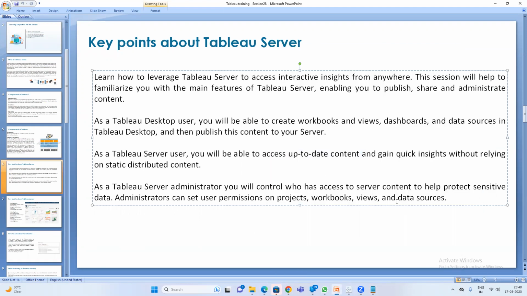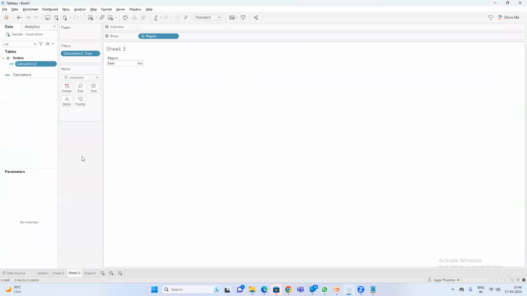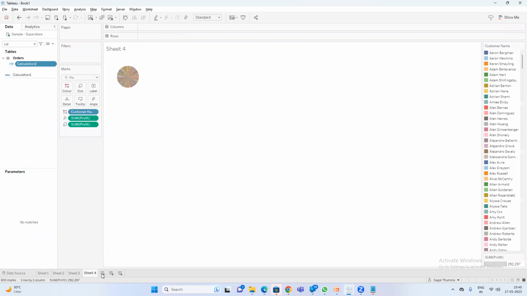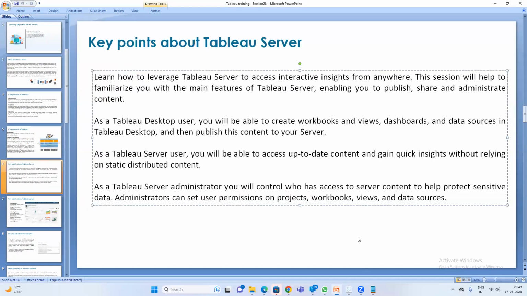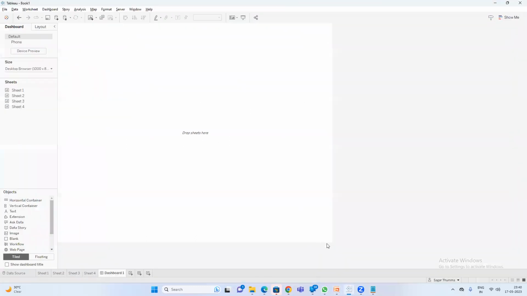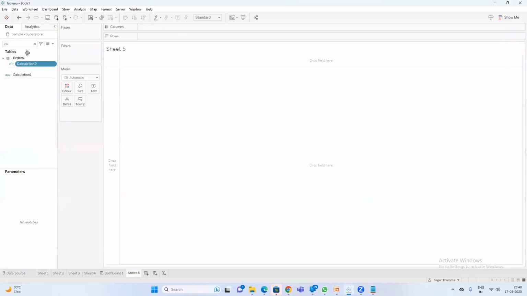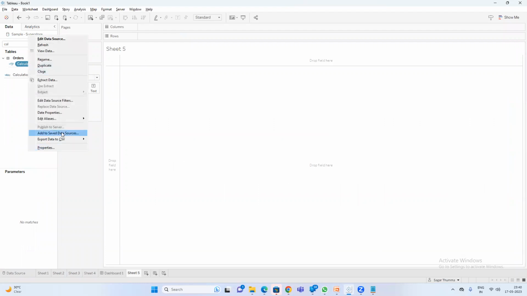And workbooks, views, and data sources. This entire thing is called a workbook, and these are called views, and this is a dashboard. And data sources, we can also publish data sources to the server. So right click on this, and if you publish this particular data source to the server, this is called data source publishing.